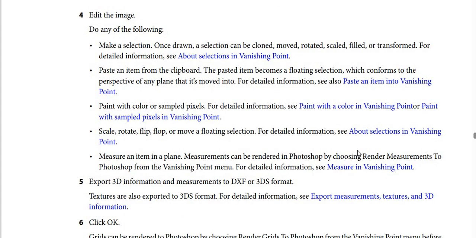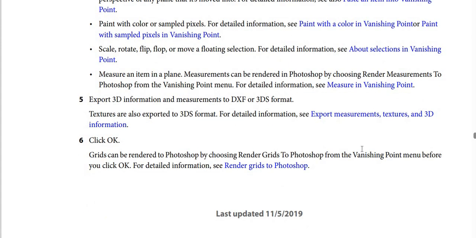After that, paint with color or sampled pixels. For detailed information, see paint with a color in Vanishing Point or paint with sampled pixels in Vanishing Point. After that, scale and rotate and flip and move a floating selection like previously. And measure an item in a plane. Measurements can be rendered in Photoshop by choosing Render Measurements to Photoshop from the Vanishing Point menu, by the way.